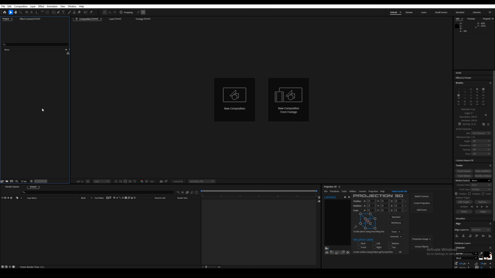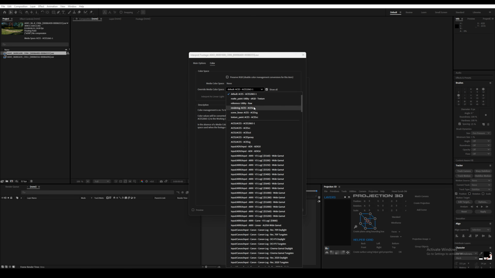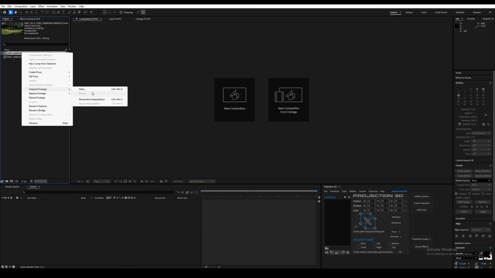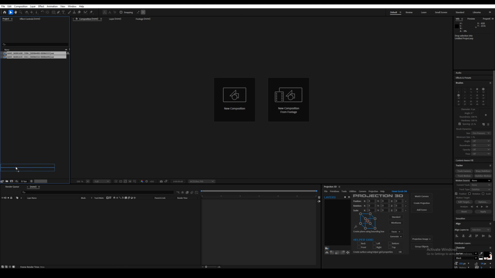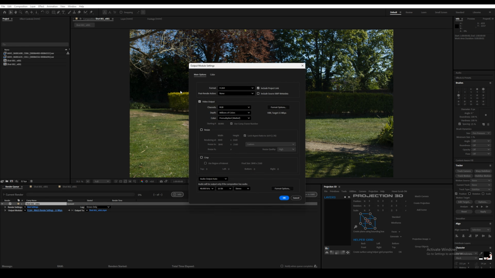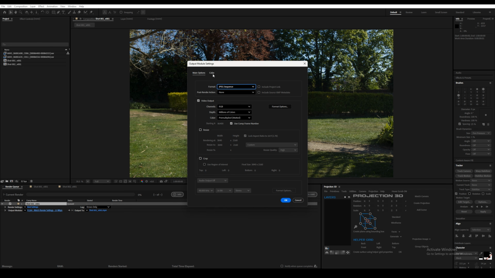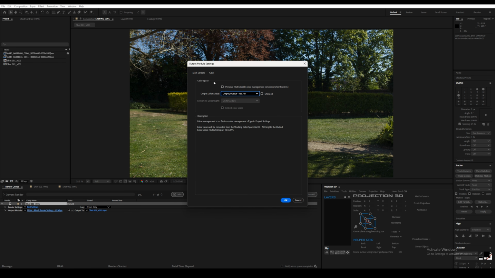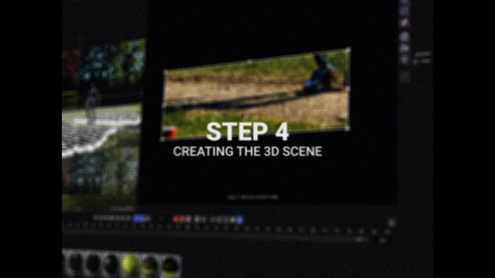Next, I import the clips into After Effects. I make sure that both clips are in the ACES color space. We are using Rec 709 as the display color space. Let's export the first frame for both shots, which we can use in Cinema 4D as reference. Let's also make sure that these are in Rec 709. Let's jump into Cinema 4D to create the 3D scene.